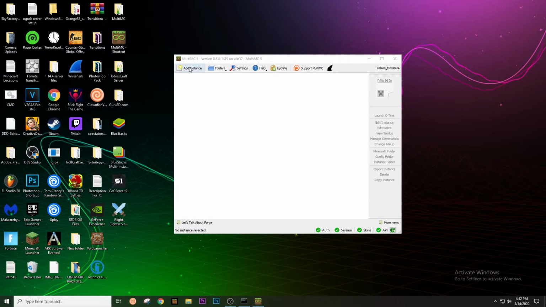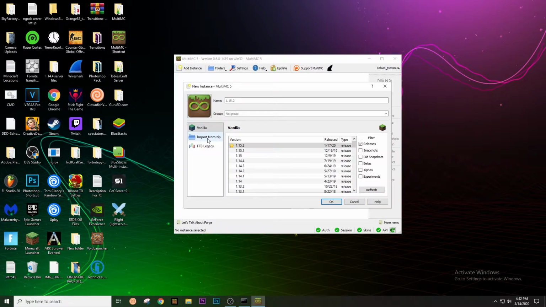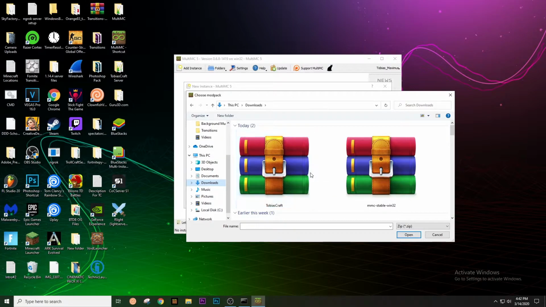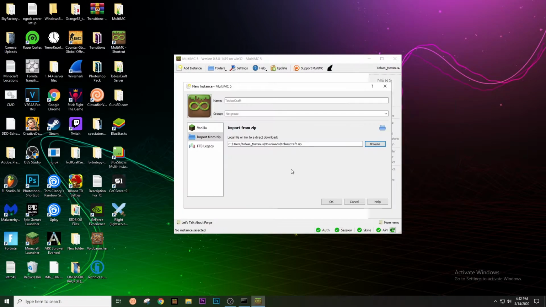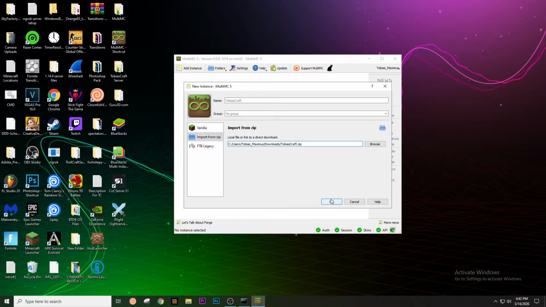You're gonna wanna go to add instance, click add instance, go to import from zip. This is very important. Then go to browse. Okay, when you're in here, you wanna go to your downloads folder or whatever folder you downloaded it to. You're gonna wanna click on Tobiascraft, hit open. Okay, so it should look like something like this. For me, it says C user Tobias Maximus download my Tobiascraft.zip. Okay, the next thing you wanna do is just hit okay.